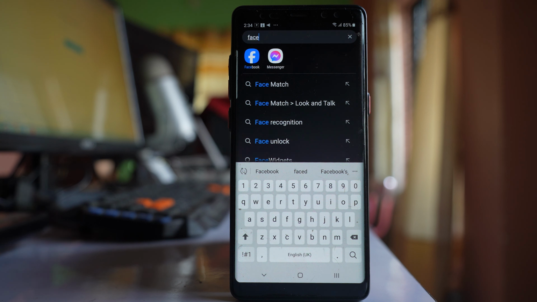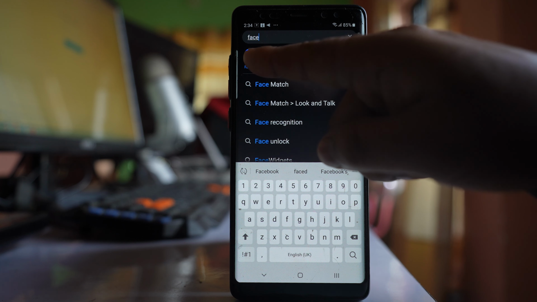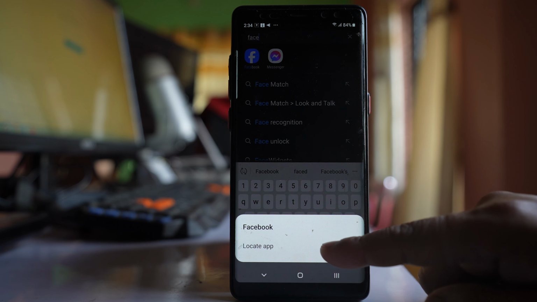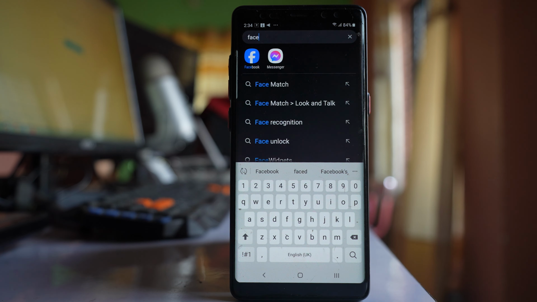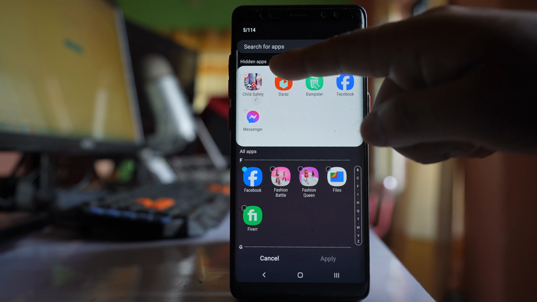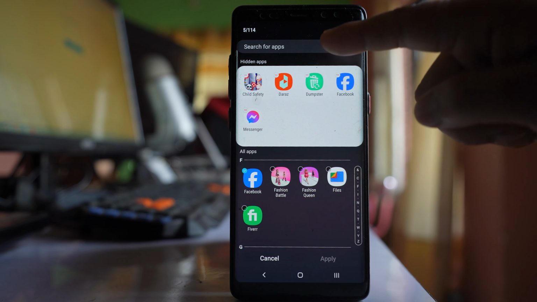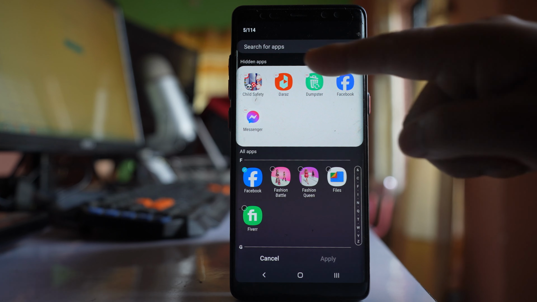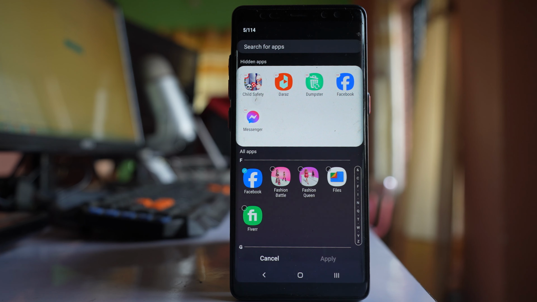So what you need to do is tap and hold on this Facebook application icon and then select this option locate app. Now you will go to this screen. On the top you can see hidden apps, and inside this one you can see some of the icons. That means all of these icons are hidden from the screen of your phone.